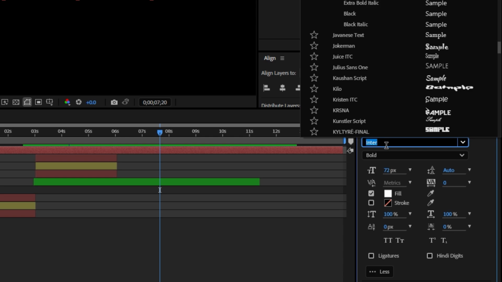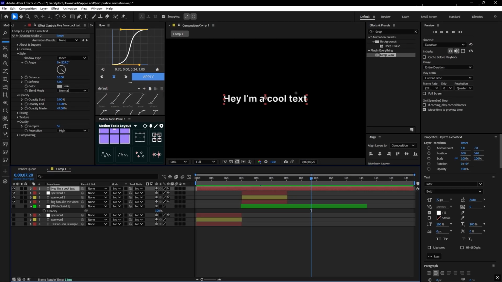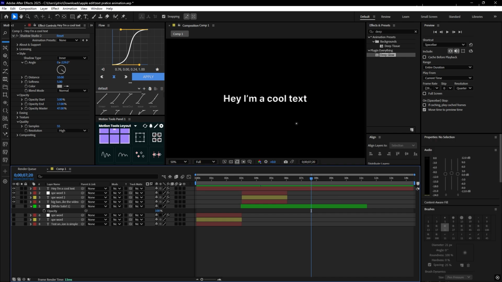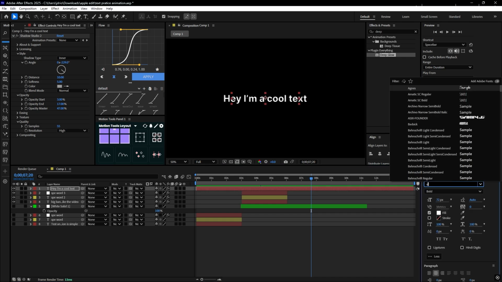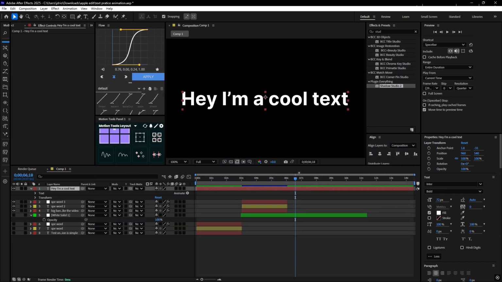I'll leave it linked in the description below because this font is pretty tough. Like this font makes everything look so good. I'll also include another font called SF Pro. This is the font that Apple uses. But anyways, I'm going to go ahead and show you how to create that cool depth text effect now.